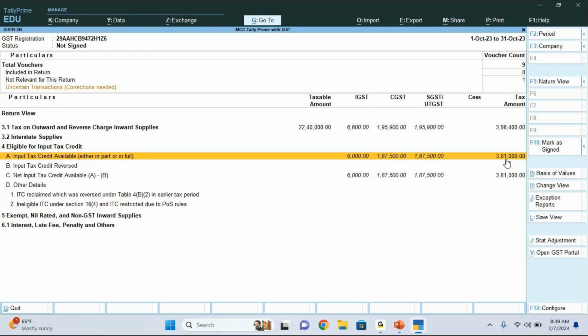Sir, I'm not getting the alteration screen automatically. After pressing Control Enter, also you are not getting it.